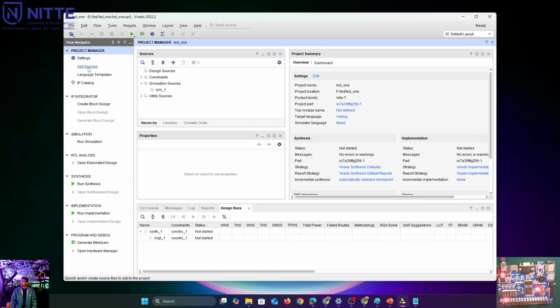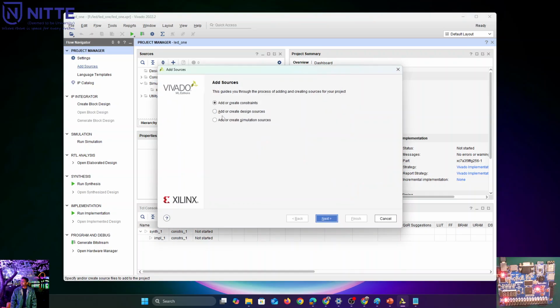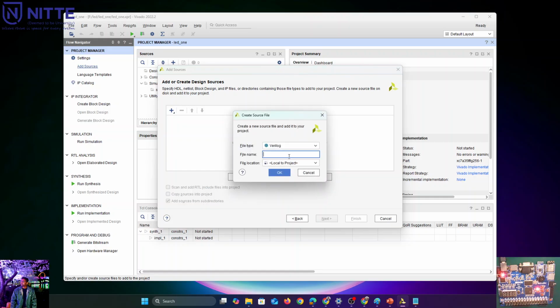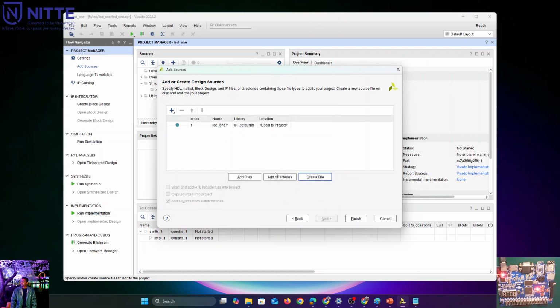First we'll create the .v file, as we discussed in the first video. Click this add source, and there are three options. Go for the second option for the .v file, which is add or create design source, then click next and create file. What file name are you going to give for this Verilog file? .v is nothing but Verilog, so I just give led underscore 1. Click OK. Now you can see the file is created. That is the Verilog file where we are going to type our logic. Then click finish.